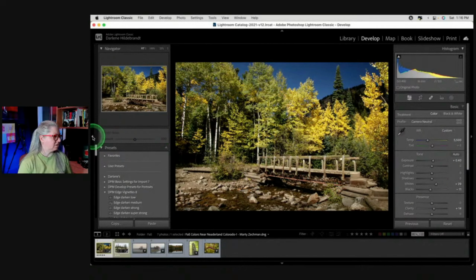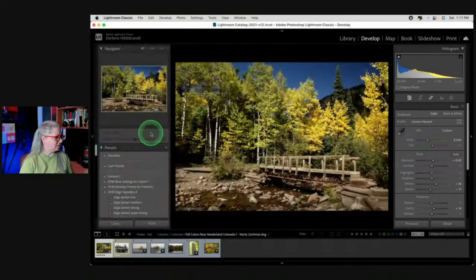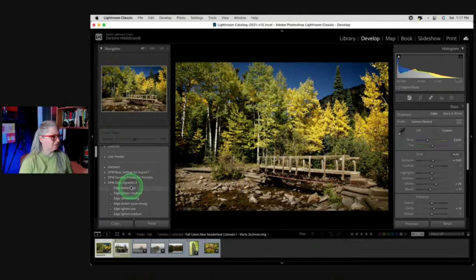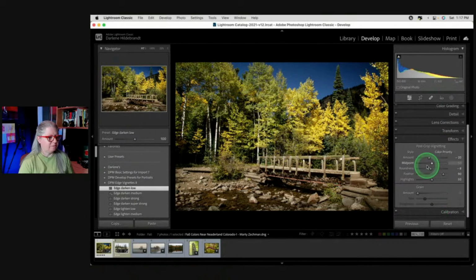I'm just going to close this panel for a moment because I'm not using any of the presets. Actually, let's do a small edge vignette on this one. If I do medium, it starts to darken the sky too much. Can you see that? So I'm just going to do a low edge vignette. That's one of my presets from my preset pack, and all it's doing is adding a post-crop vignette. Great.